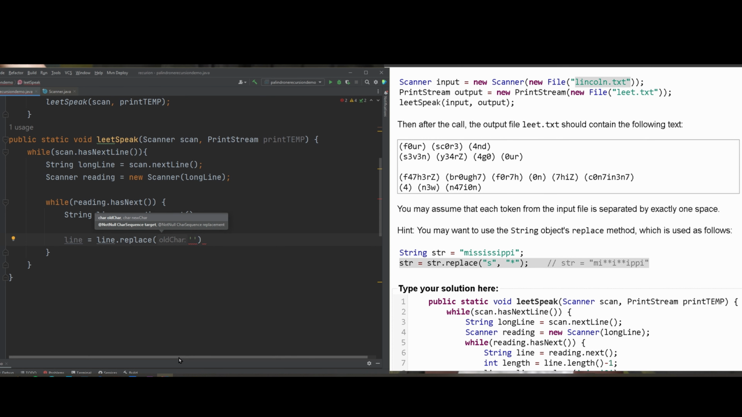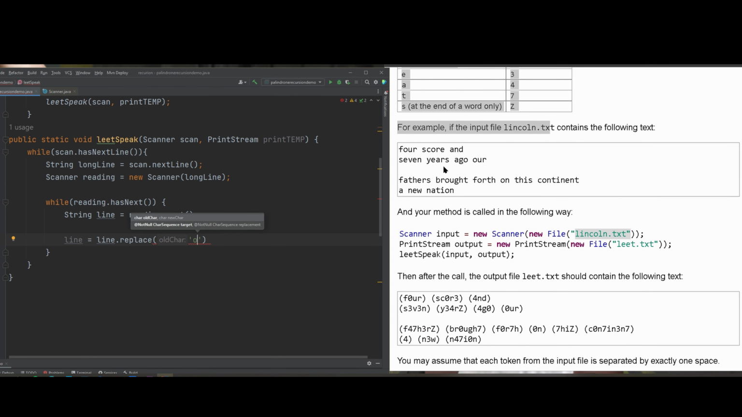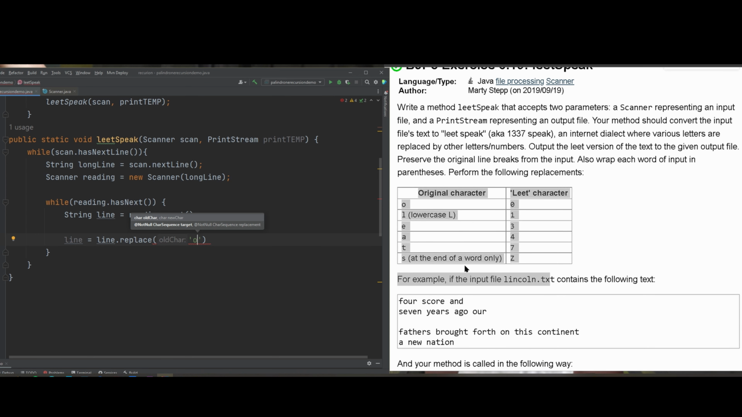So we're going to pass in our old char, which if we look at the original character is O. And then if we look at our new character, it's going to be 0. That's the leet character. So we can end this line doing Control or Command D. We can duplicate that. We're just going to go and have that as 1. And this should be a lowercase l. We'll duplicate this again. This is going to be an E, which in the character is a 3.